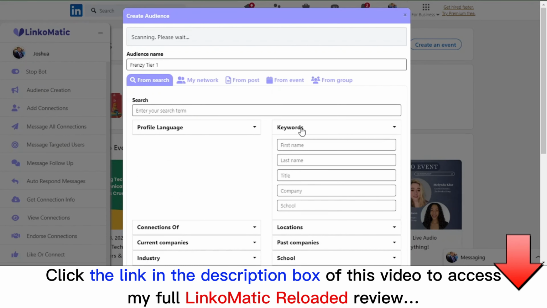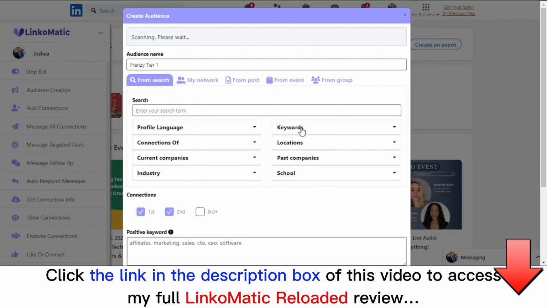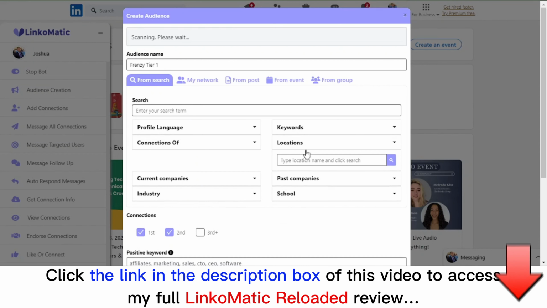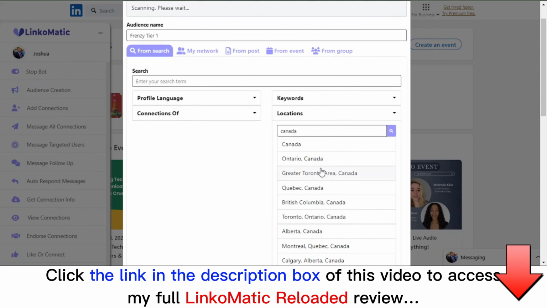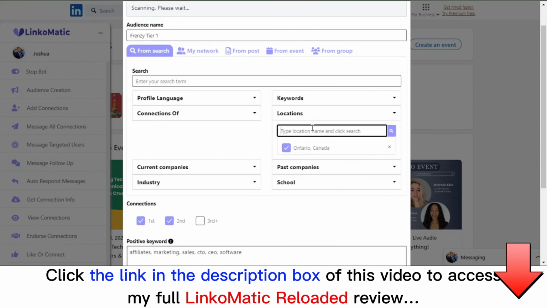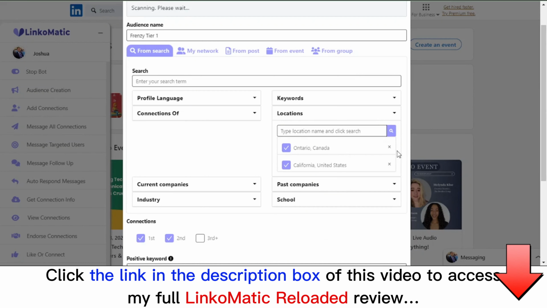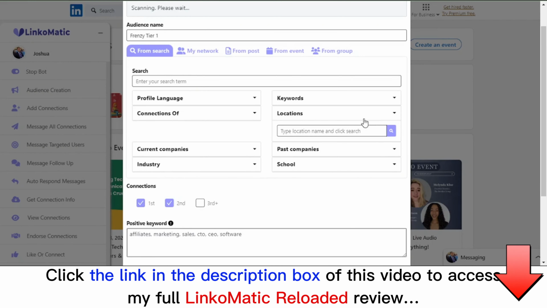For keywords also, if you have the specific person's name, first name, last name, title, company or school, you can add it right here. And now this is for location. If you want to get audience from a specific location, you can add the location and it's going to list them out for you, different areas even in that location. You can also add multiple locations. Now if you don't want them, you can remove them.